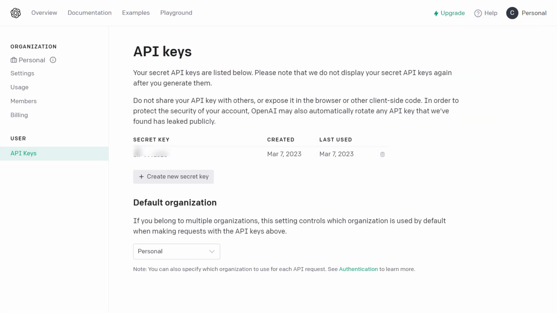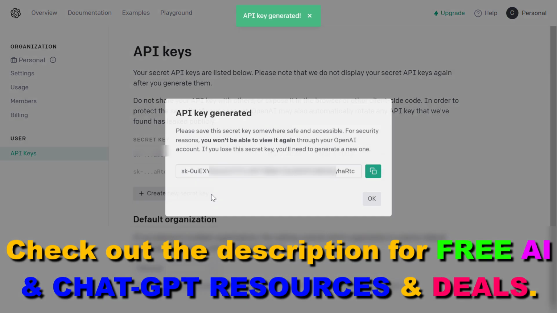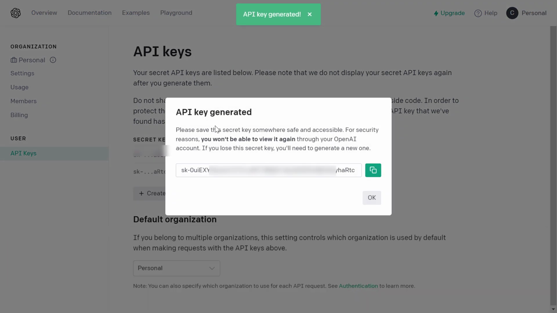And I have already created a secret API key, as you can see here, but you can create multiple secret keys as well. So if you want to create a ChatGPT API key, just click on create new secret key. And as you can see, the API key has been generated.